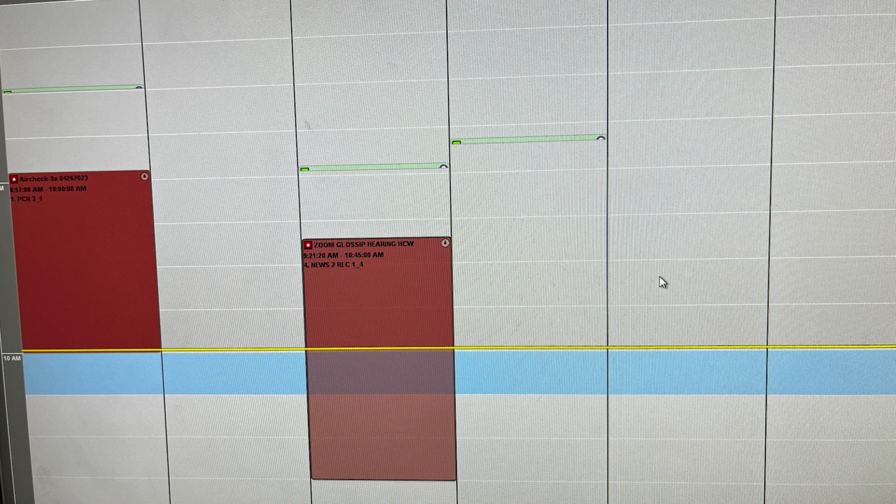Now we actually have to set up and do the recording. So on the computer monitor where you'll see all the different scheduled records, right now we have 2 things recording. We have an air check going, recording on PCR. We have the Glossop hearing recording on News 2. So we want to record News 4.